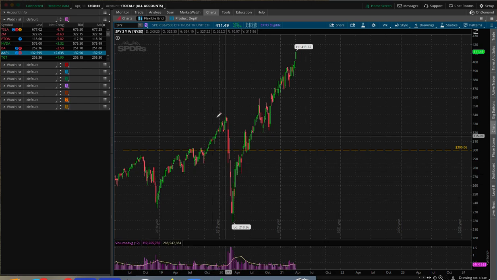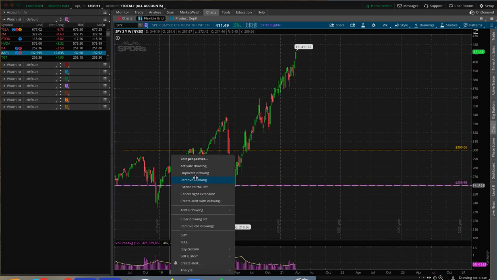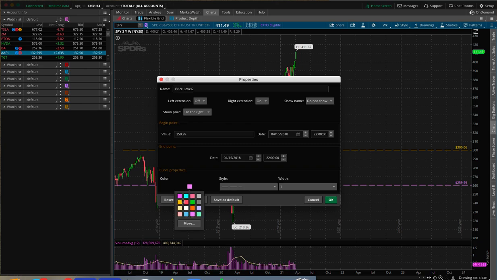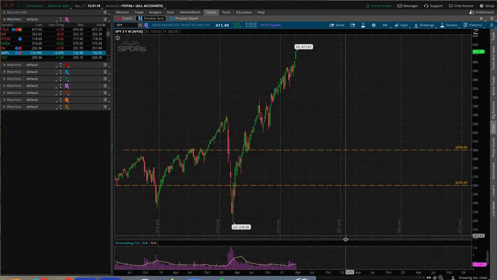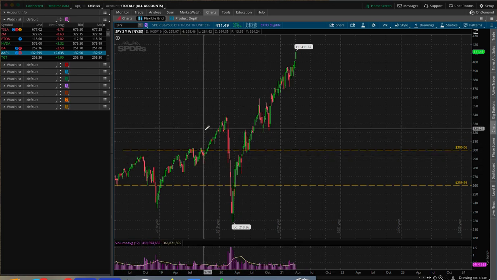Now that's one level that I like because, as we can see here, we had rejection here, we had rejection here. We go for a third time, it breaks that level, and it makes a great move up. So that's a level that I'm going to mark there. Other than that, I like this level here right around 259.66. So I'm going to also mark that level there. I'm going to edit the color one more time. There we go. I'm not going to set it as default, so if you missed it the first time, you can catch it maybe the second time.